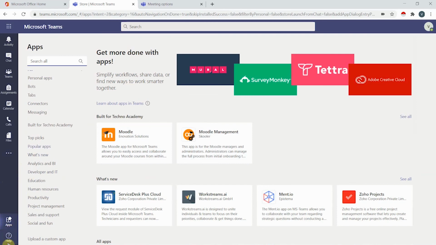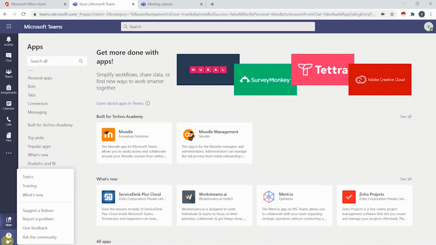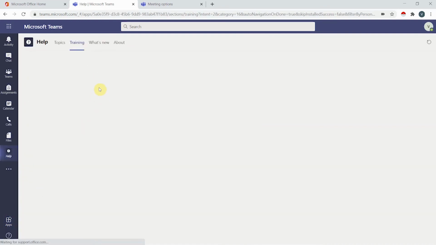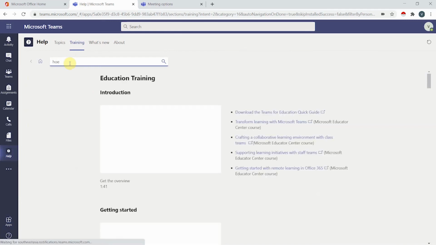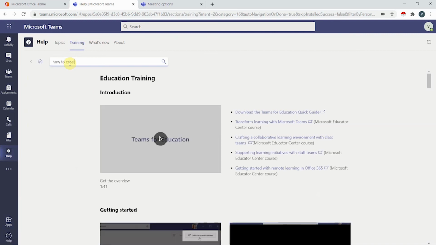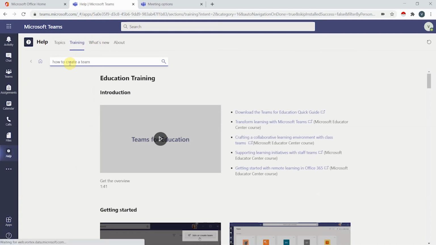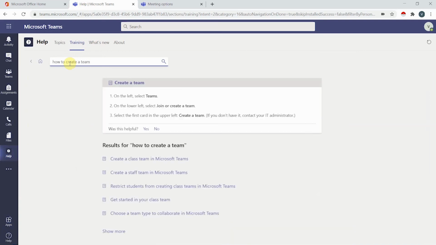Okay, so at the end of the sections, we can talk about the help section. This is the main thing. Here there is a training section, click here, and if teachers have any doubts, like how to create a team, just type it here: create a team. Okay, so you will get all the details.